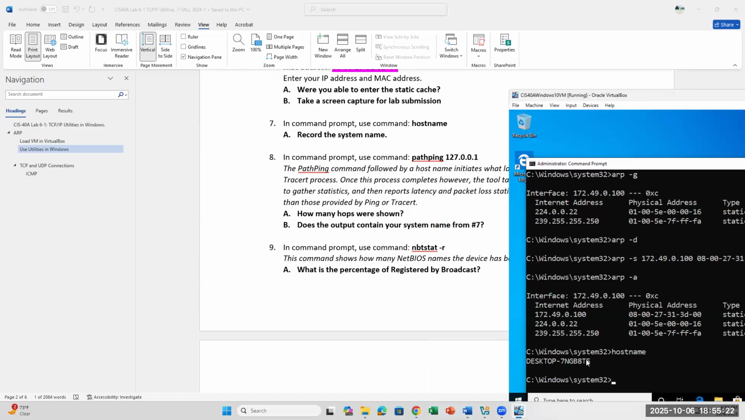But if you have an administrator that prefers a theme-based name, like location or whatever, you would see that there. So this is a desktop and that's the hostname information. So you can record your system name.